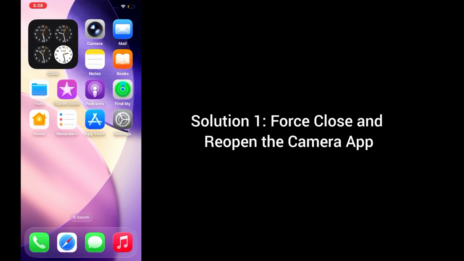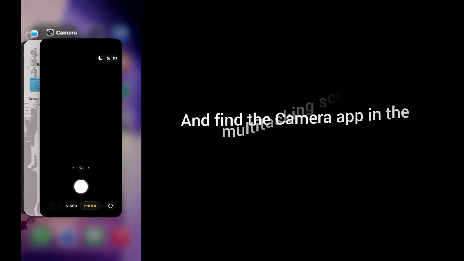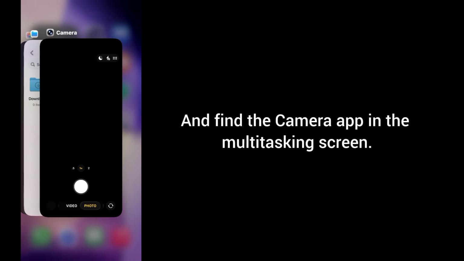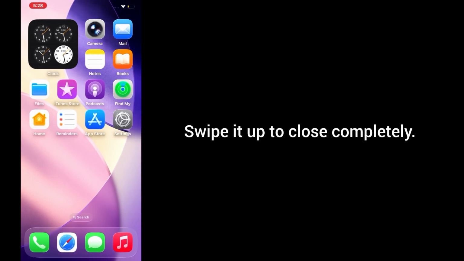Solution 1. Force close and reopen the camera app. Sometimes the app just glitches. Swipe up from the bottom and find the camera app in the multitasking screen. Swipe it to close completely. Open it again and check if it works fine.